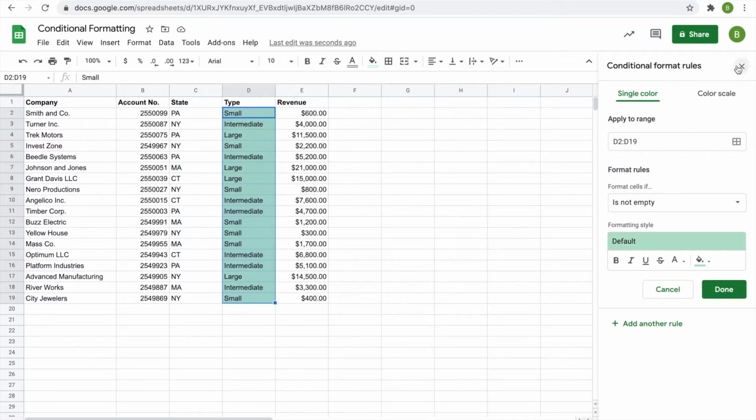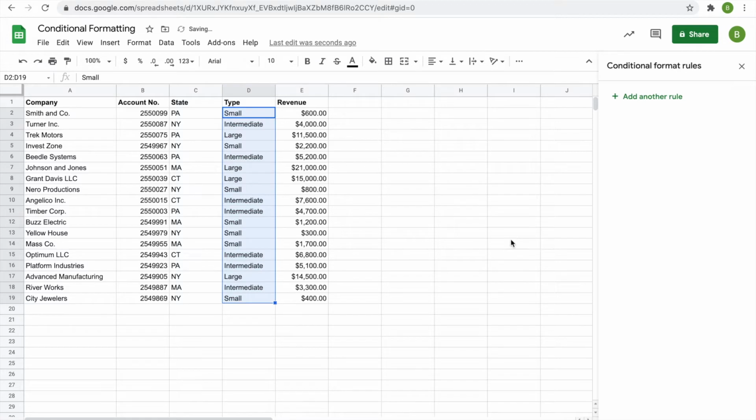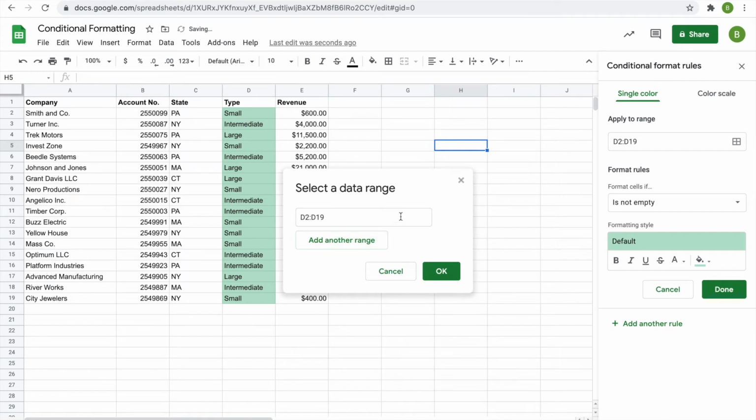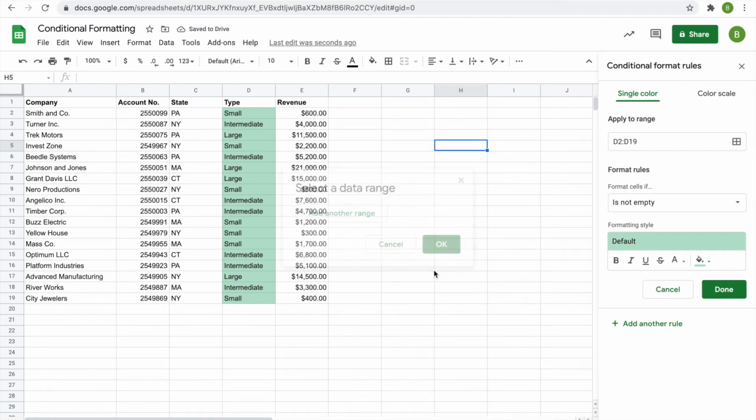Now, if you didn't do that, we'll cancel. If you didn't select it beforehand, say your cell was selected out here in the open, you do the same thing, Format, Conditional Formatting, and it has H5, this cell, selected. You could either type in the range you want to use here, it was D2 to D19, or you could type it in here. And then you hit OK, and then you're ready to move on to the next part of conditional formatting.